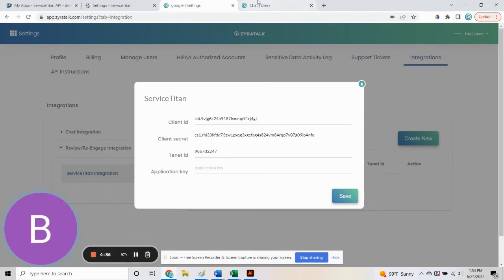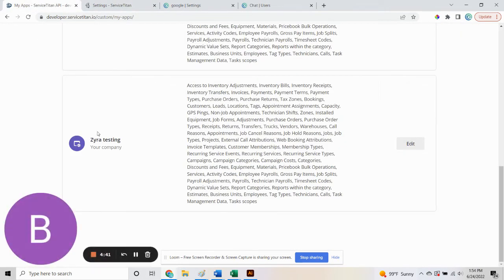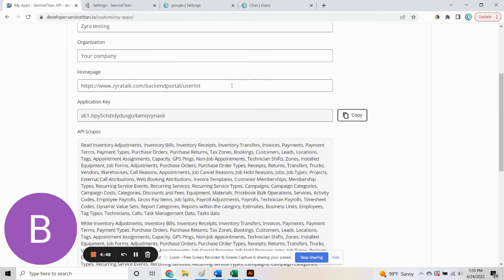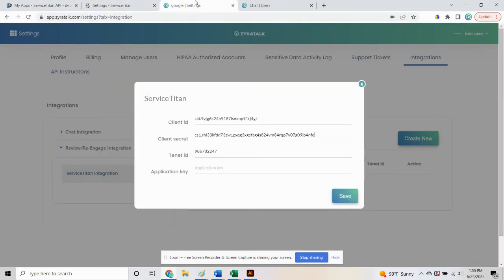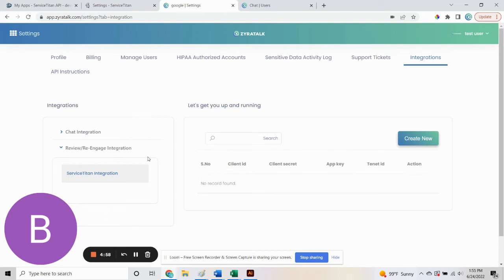And then application key, you can see it's not on the Service Titan account. So what we'll have to do, go back to the developer section, click that app you just created, just click edit, and we've got the application key right there. Copy that, and we'll hit save. Credentials already exist, probably connected it on a different account, but once it's created, you'll see everything connected there.